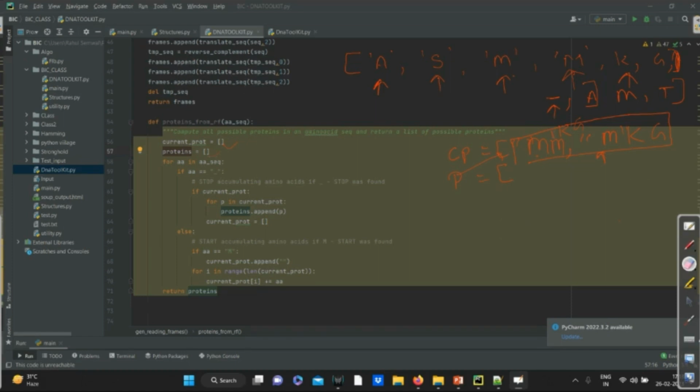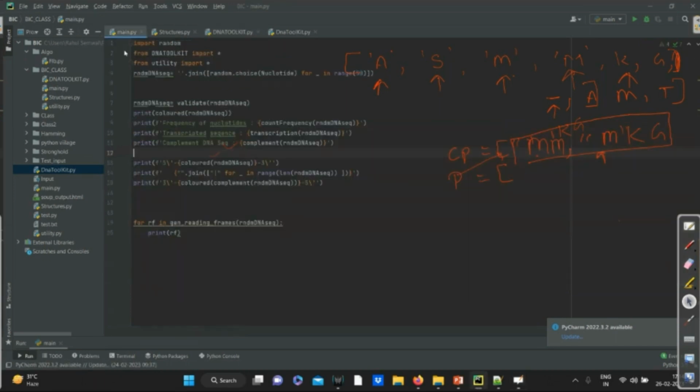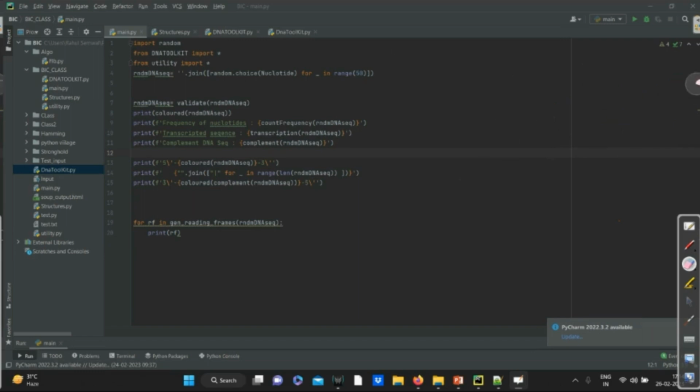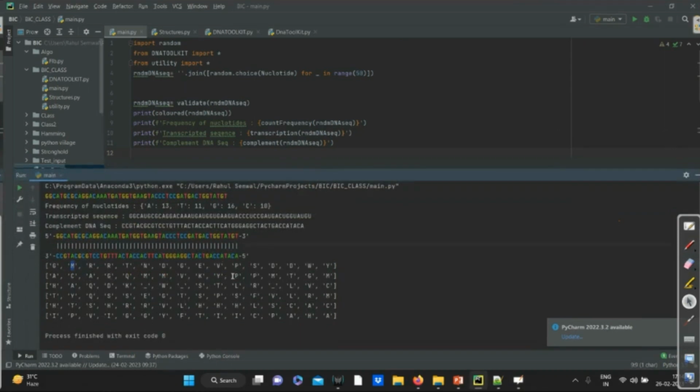Now suppose I am giving this protein sequence. We got this protein sequence or reading frame in our output. We are going to give it one by one into our program, and then we will check the outputted protein which is actually generated from this one.